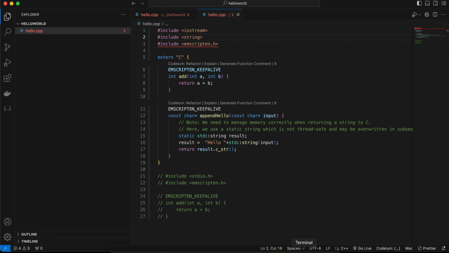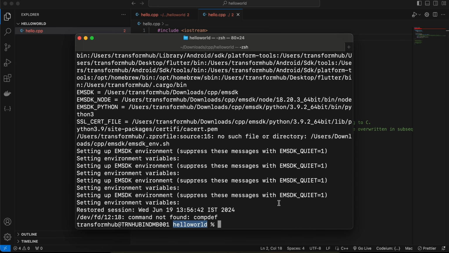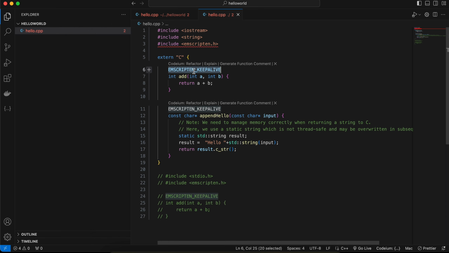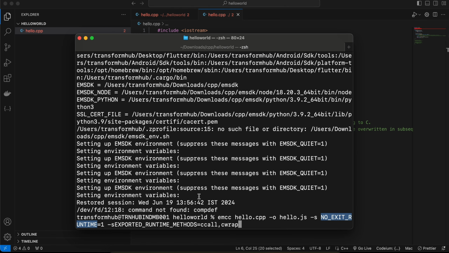So the next thing we have to do is quickly run one command. As you can see over here, we are using emcc. This is the name of our cpp file. Then the output should be present inside the hello.js file, and I'm not really sure about this. This NO_EXIT_RUNTIME option, I think, is so that these methods stay in memory, something like that. Again, I'm not really sure.